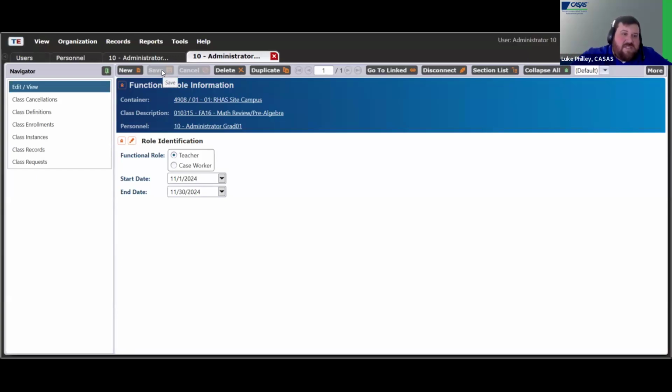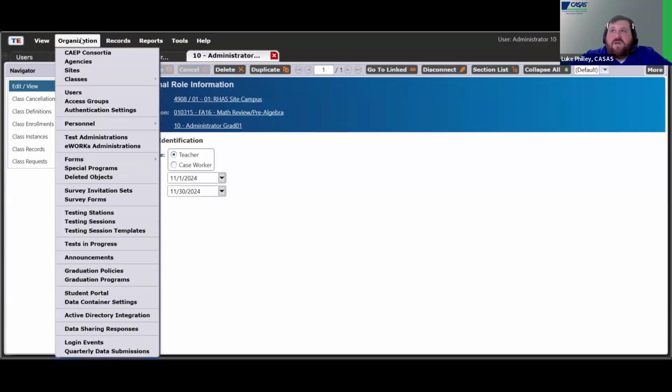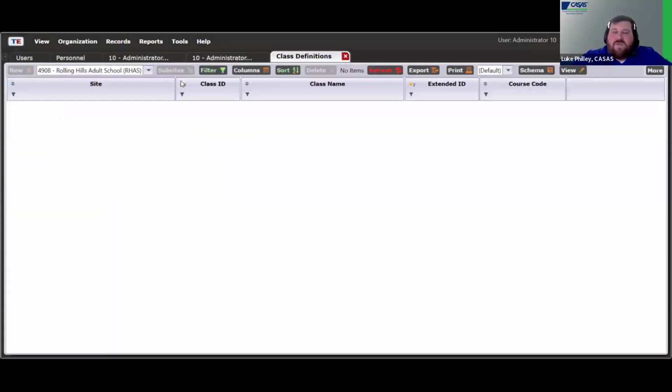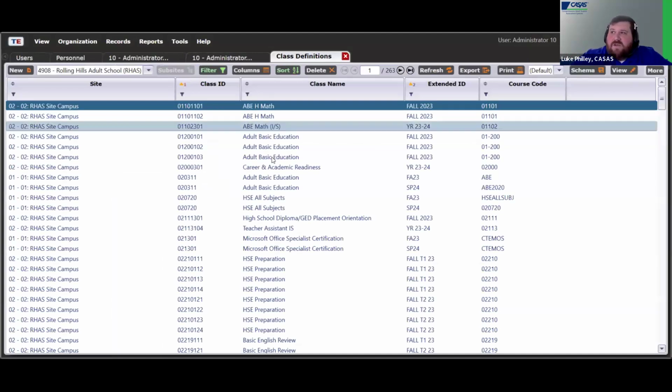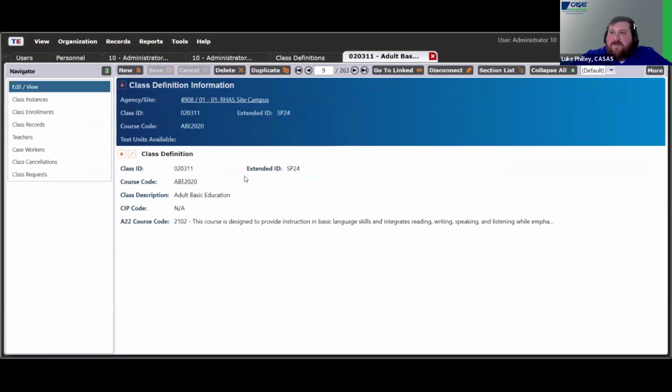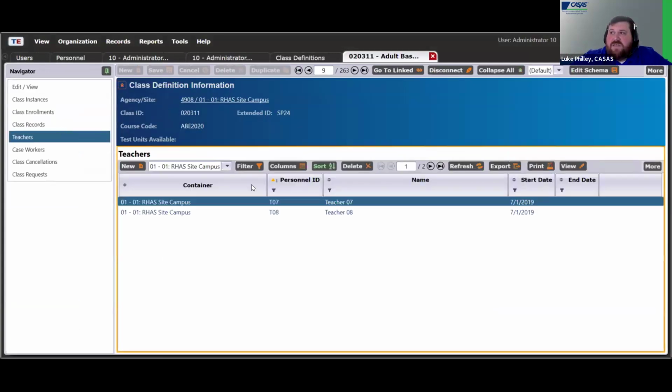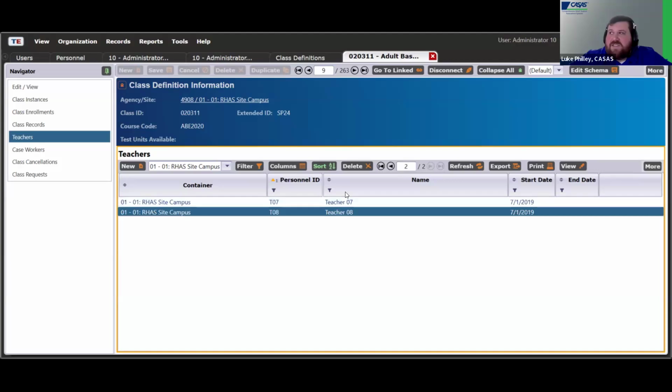Upon import, teacher user access will all be linked to TE or during adding a teacher from the class in rather than the personnel role. You can do the exact same thing. It's the exact same way, right? So if we go organization, classes, definition. So the question is, what if you're going from the classes side? So class side is the same way, right? So we're coming in, and we're going to our teachers. So there's two teachers, right? Teacher 7 and teacher 8, same exact situation.